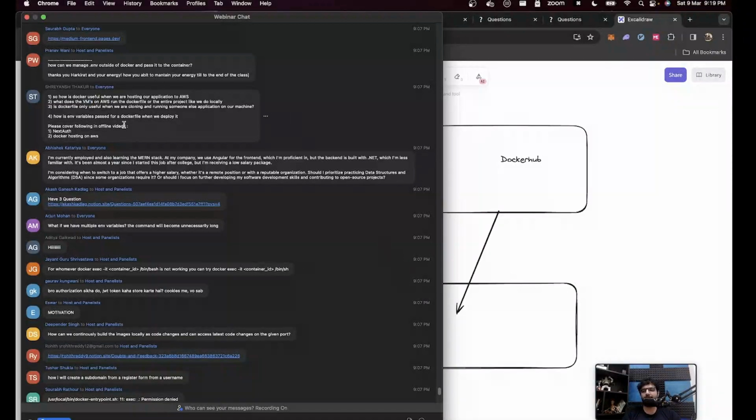Does the VM on AWS run the Docker file or the entire project we run locally? It runs the Docker file. Right now, the way we've done deployment until now, it runs it directly on the VM. You can start it inside a Docker container on a virtual machine.